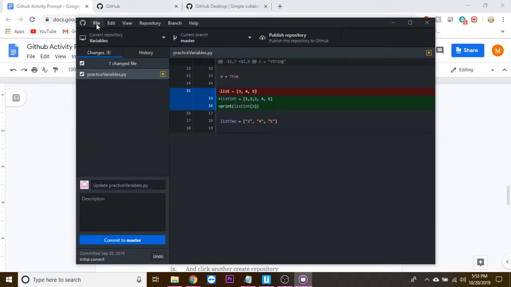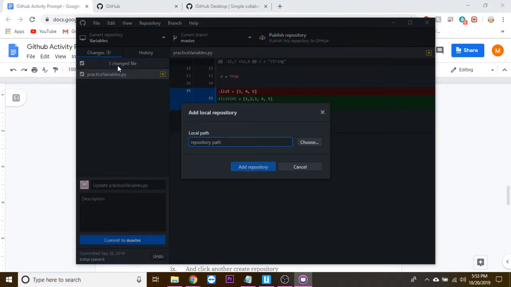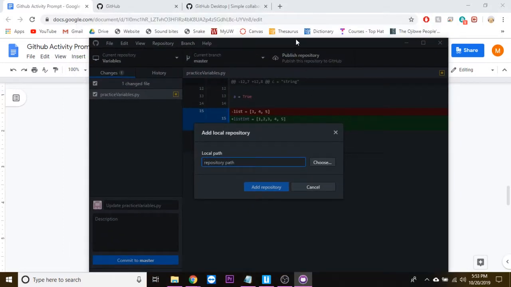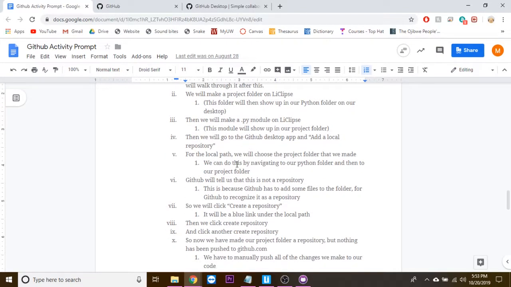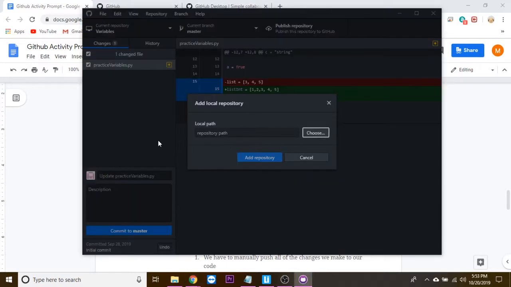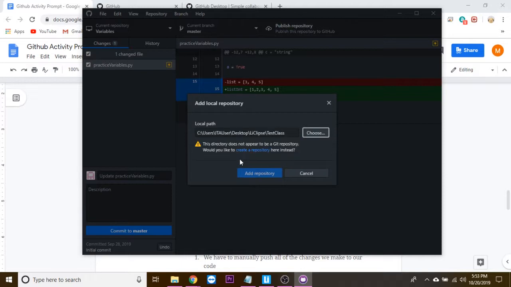So if I go over here and I do File, Add Local Repository. Then, let's see if I can minimize this. Then for the local path, we will choose a project folder that we made. I have tons of project folders, so let's just choose this random test class. Let's choose this one.